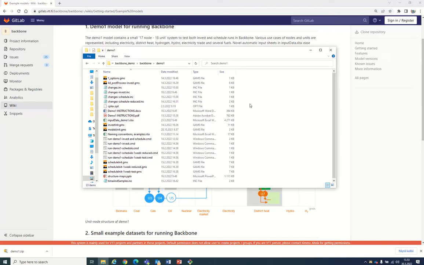The most important files are the input data demo Excel, where you define the grids, nodes, and units of your system. The second most important ones are schedule init and invest init, where you define the temporal settings of the model. To find out more about editing the input data, please see the next video or get to know the Demo 1 instructions PDF.